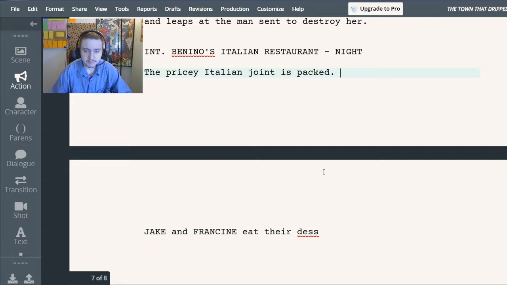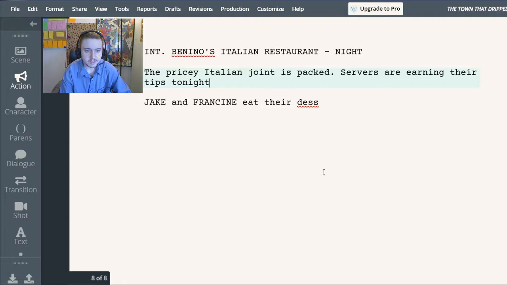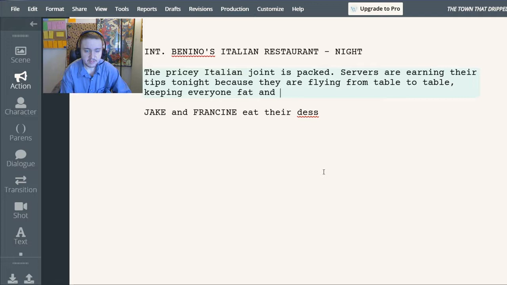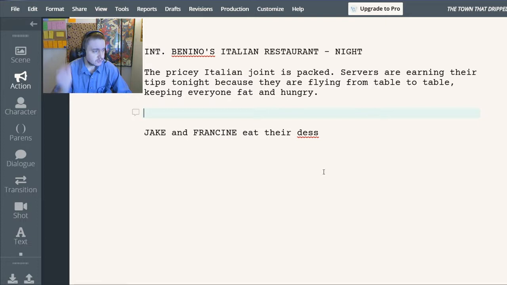There's packed servers are earning their tips tonight because they are flying table to table, keeping everyone fat and hungry. Now, why am I focusing on the servers? Because I want to introduce this with the waiter.